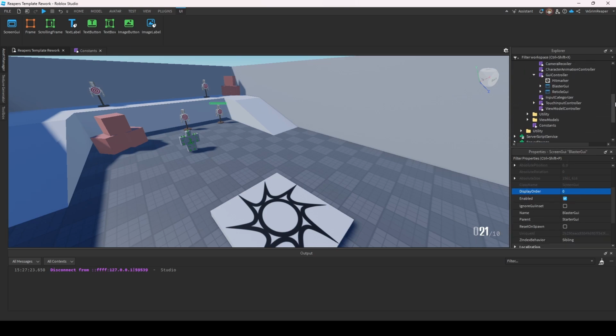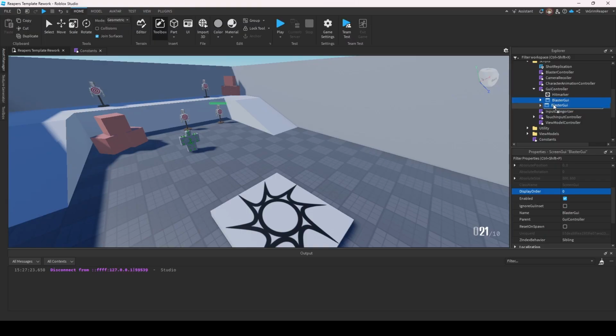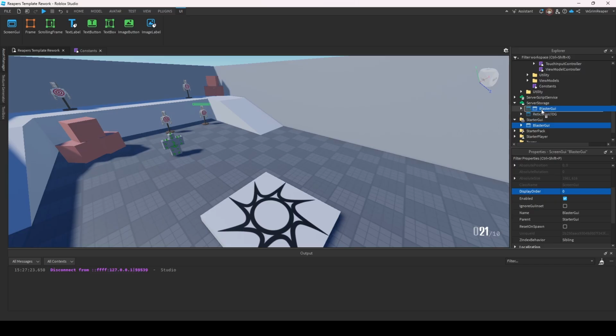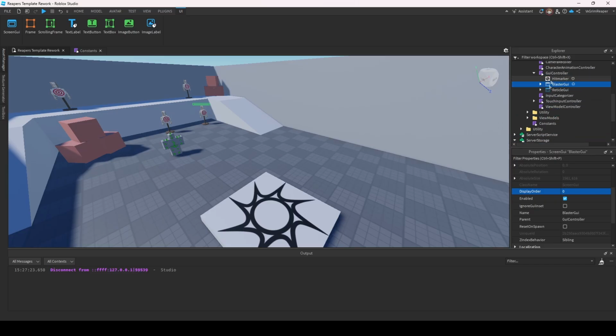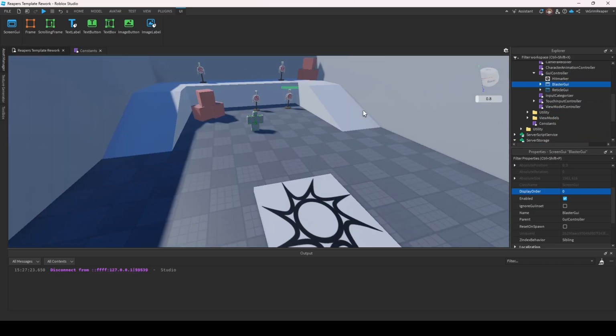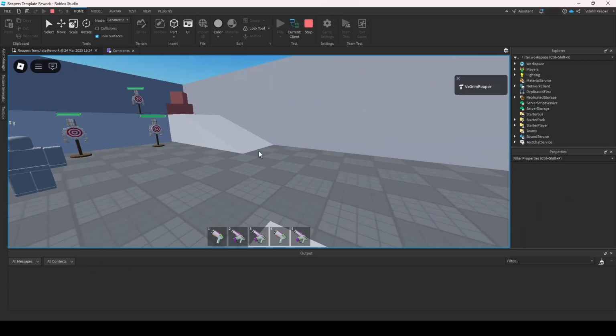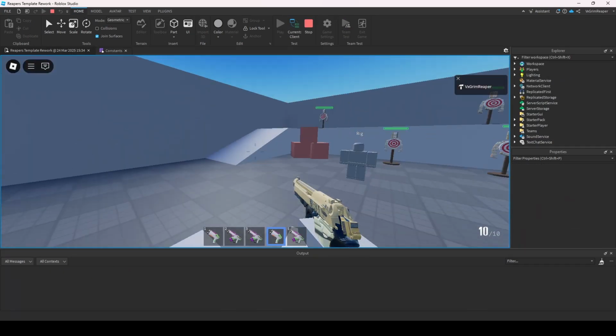So we're actually going to take this original one, and we're going to drag and drop it into our server storage. Now, why do I do this? Well, let's say I mess up somewhere along the way. I always like to keep an original just in case for those mishaps. So now we can take our blaster GUI and put it inside our GUI controller. And now we have our custom one ready to go, and we can test this out and see how it all looks. And that's how it looks.